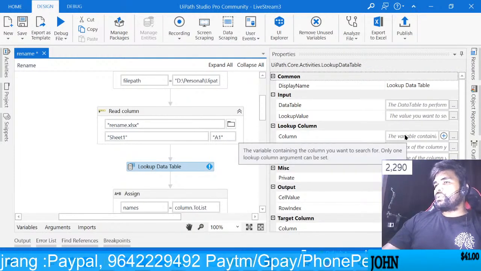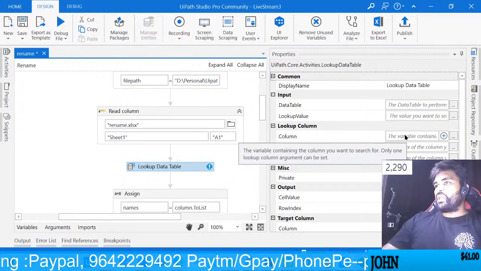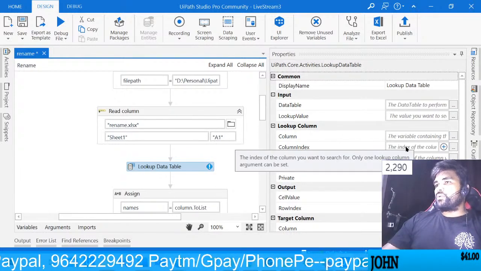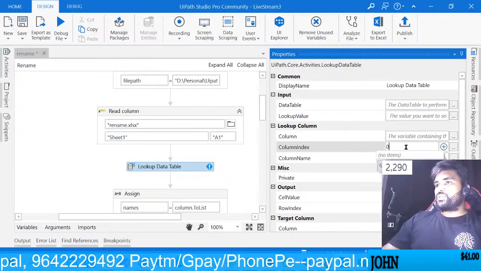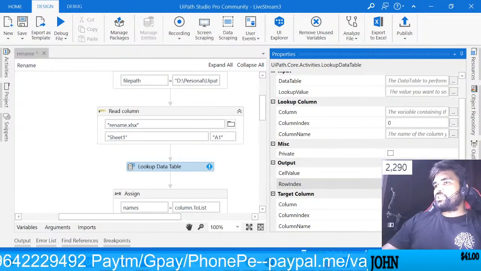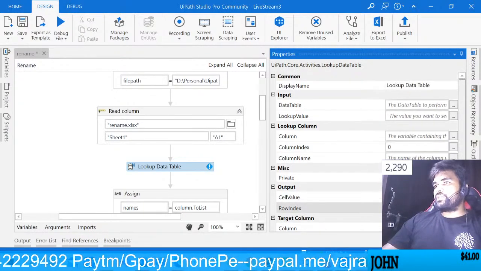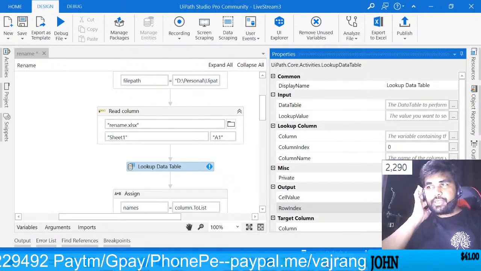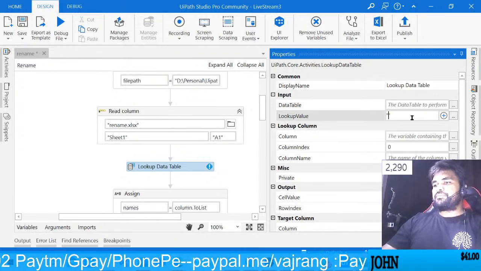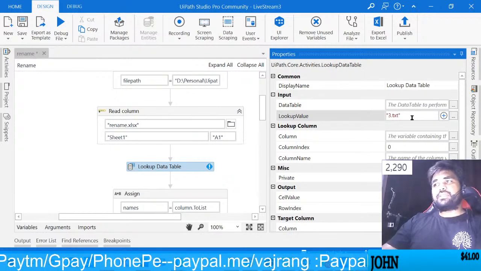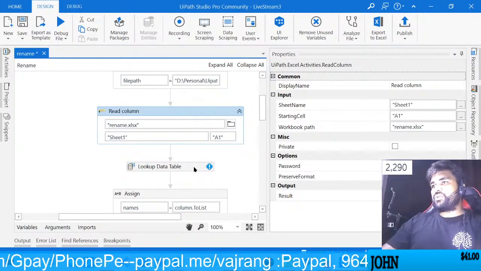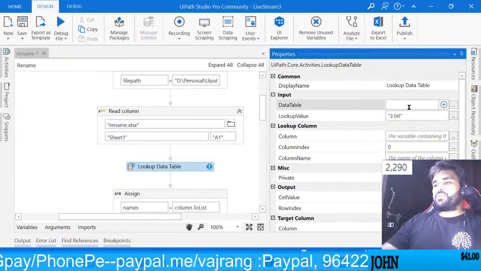So the column containing the column which to search for, only one lookup column argument can be set. Okay. Column index, we have 0th index. So let's give it as 0. Let's not give anything other than that. Cell value output, target column returns whatever the value that's returning, and data table and lookup value. So what we could look up here is, let's look up for 3.txt, since this is available multiple times, and in the data table what data we have, result is column. Why the hell is he writing column?